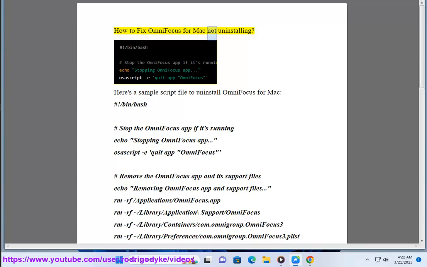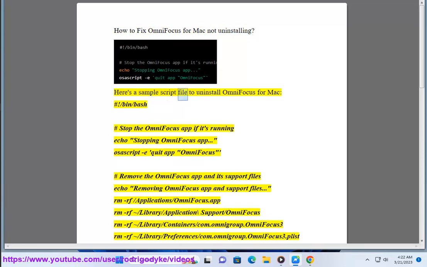How to fix OmniFocus for Mac not uninstalling. Here's a sample script file to uninstall OmniFocus for Mac. #!/bin/bash # Stop the OmniFocus app if it's running. echo "Stopping OmniFocus app" osascript -e 'quit app "OmniFocus"' # Remove the OmniFocus app and its support files.